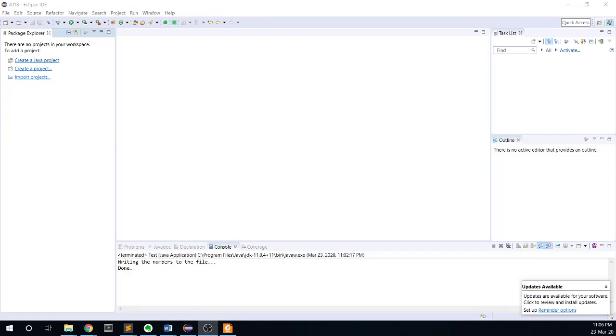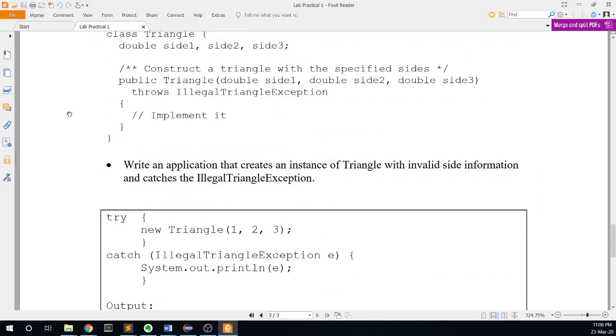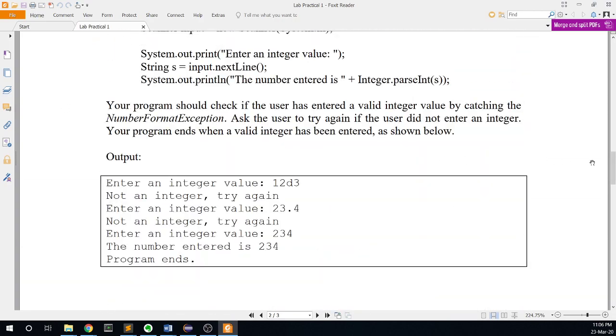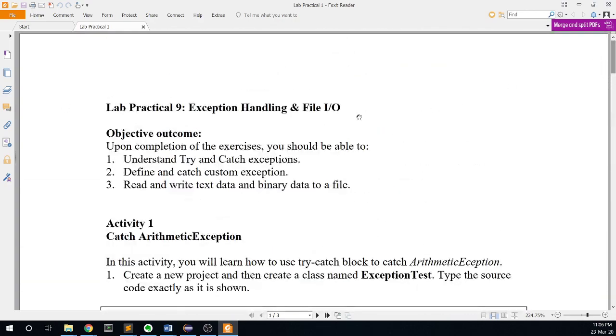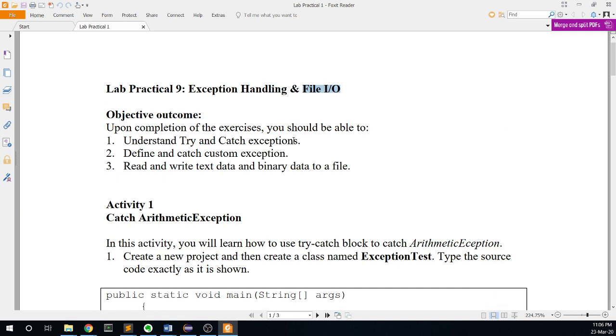Hi guys, today we're going to do practical 9. Okay, this is practical 9. In practical 9, we will be covering exception handling and also file IO. Now, the objective is to introduce you to try and catch exceptions, and then also to read and write files.